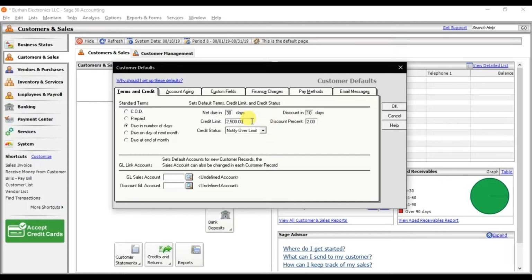and that is a credit limit. We are giving a credit limit to our customers, that is 20,000, and that is a credit status, which is what you want to do if the credit limit is exceeded: no credit limit, notify if over limit, always notify, hold over limit, or always hold. So I'm going to select that if the credit limit is exceeded, more than this 20,000, the system will notify us.